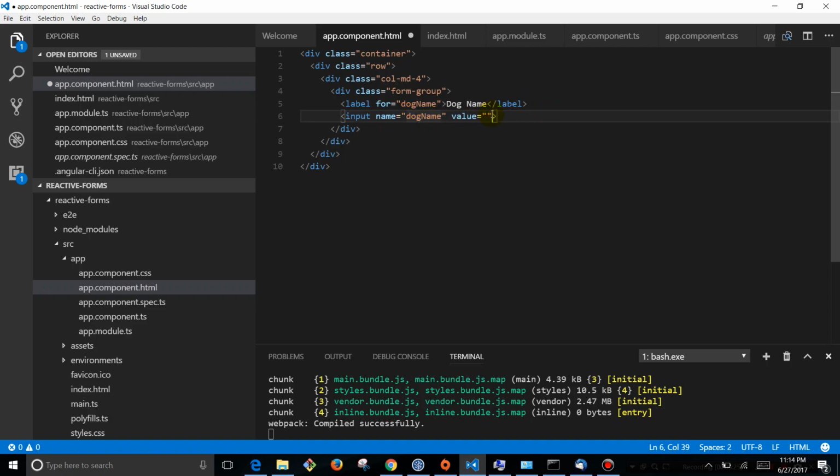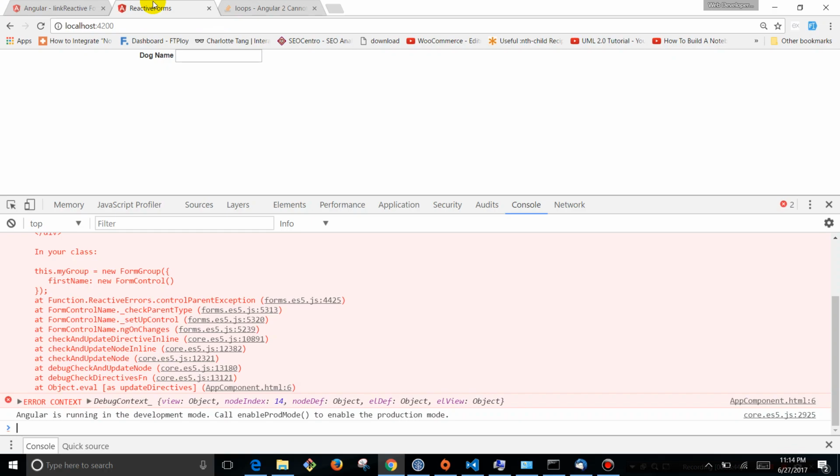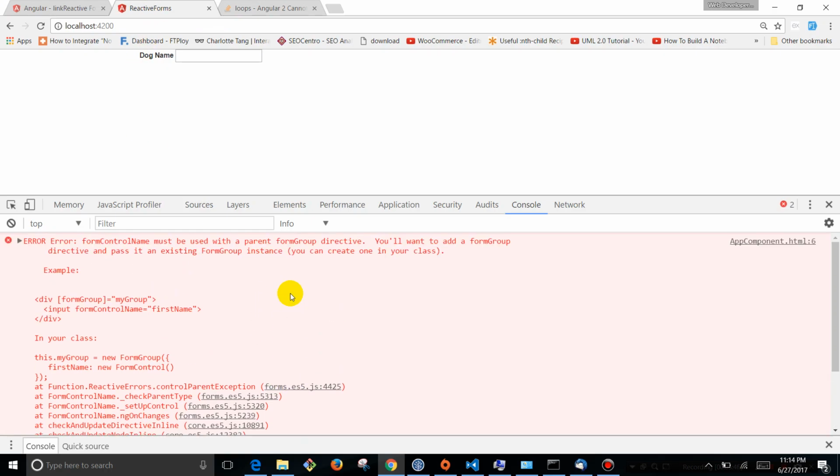Here, we're actually not going to have value. We're going to say form control name, and that is going to bind that form control that we just created. We basically created an instance of an Angular form control in our class, and this is going to bind it to that. So now we should have reactive forms that says spot. But we've got an error here, so let's figure out what's going on.